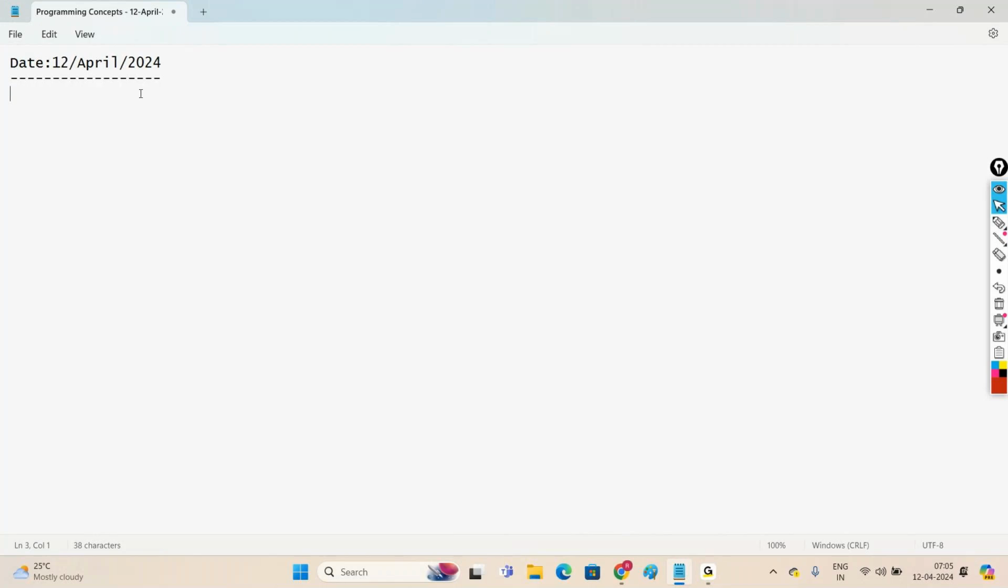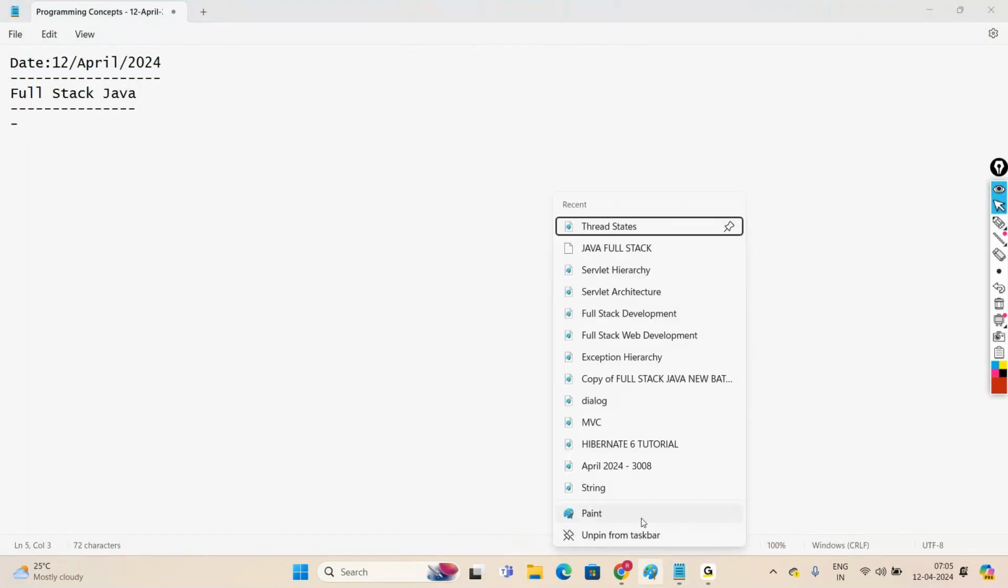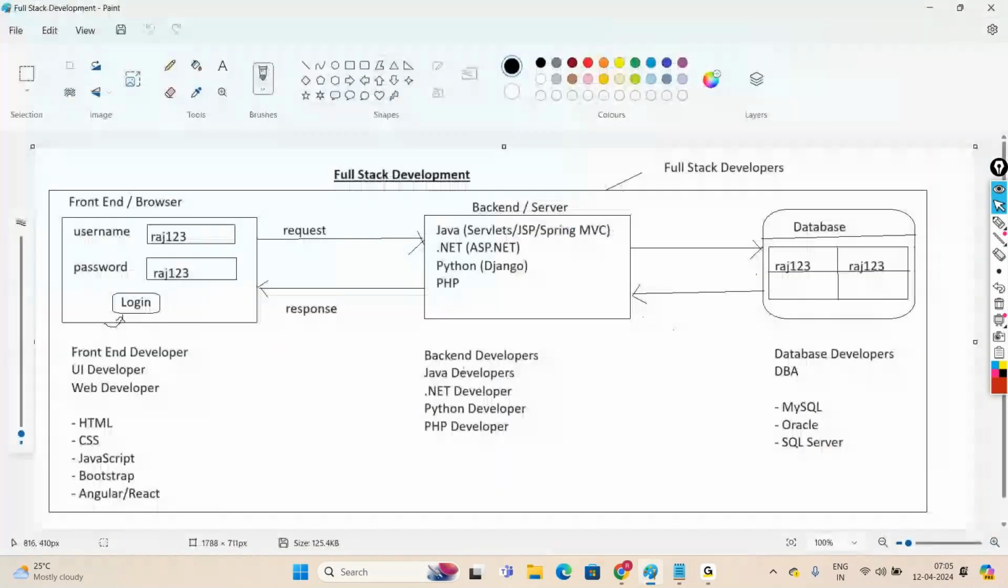So in the last class, we have just seen the full stack course demo class. The course we are going to learn here is full stack Java. Now, what is this full stack Java? We should be able to manage all the things here. You should be able to manage the front end part. You should be able to manage the backend part. You should be able to manage the database also.